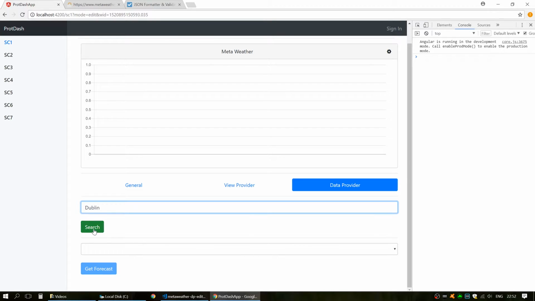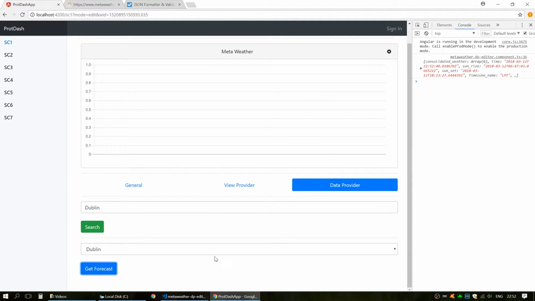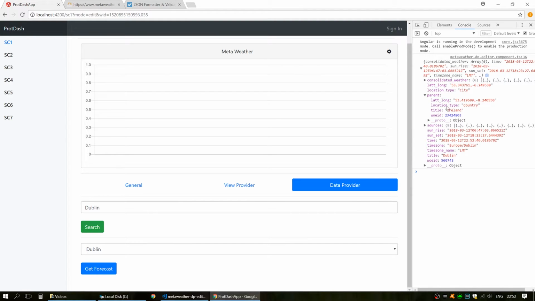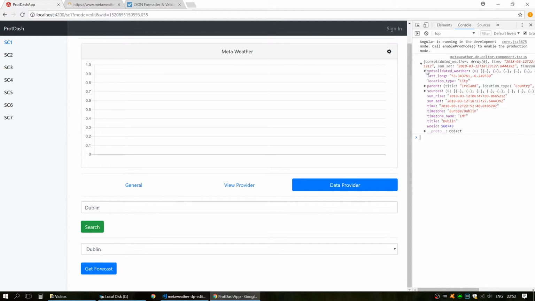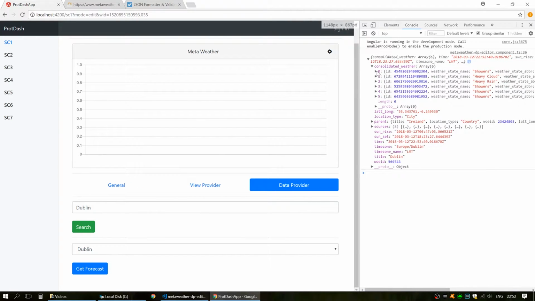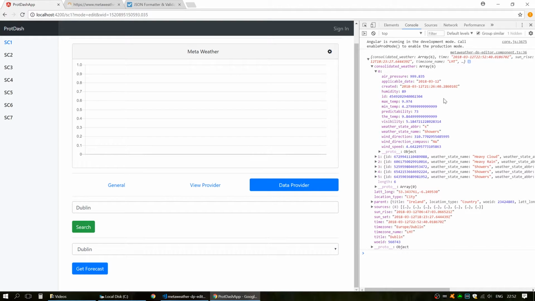Okay, so now let's test what we have done. We have Dublin, we click search, and then we select Dublin from the list. And if we click get forecast, we should receive the data. And as you can see, we still receive, as I said, all the sources, the title, the actual location and so on. What we're essentially interested in is inside the consolidated weather array, which contains the temp.